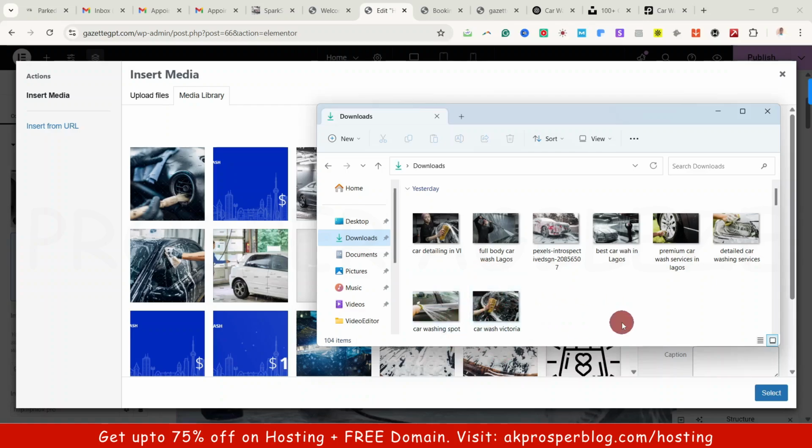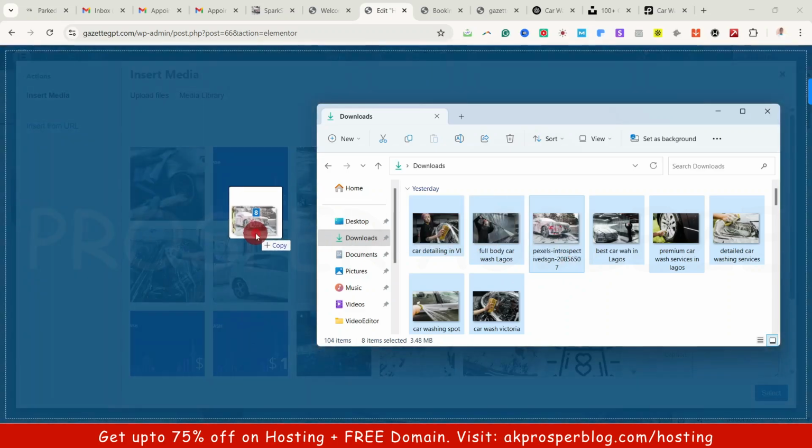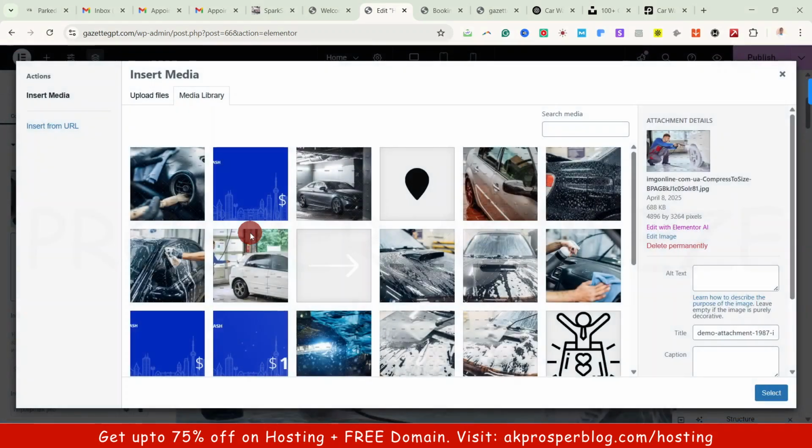So what I want to do is add all the images I will need at once, so I just select everything. I didn't remember to rename this one, but you get it, make sure you rename all of them to fit, because by default it will have this information: Pexels, introspective design. I think maybe that's the owner of the image. So make sure you change them, and then once you have selected them, you can just drag them in. Once you see the blue background, that means your website is ready to import the images, and then you drop it.